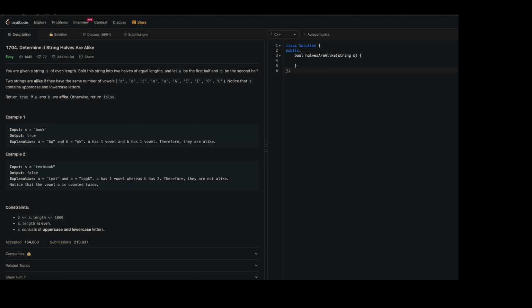In the second example, the input is textbook. If we break it into half, we have text and the other half is book. And if we look at the number of vowels, in the first one, we only have one, which is E, but in the second one, we have two O's. Hence, there is a mismatch and we will return false.